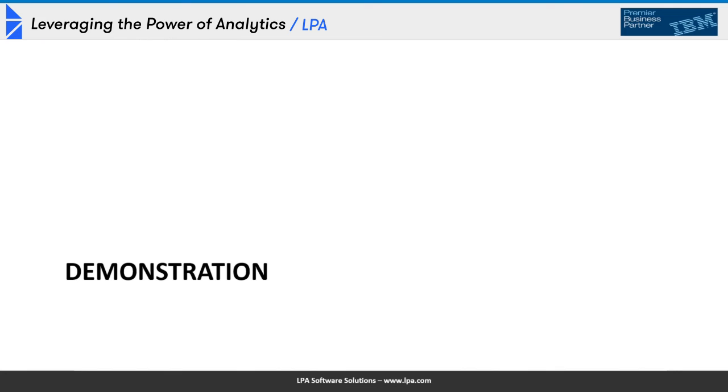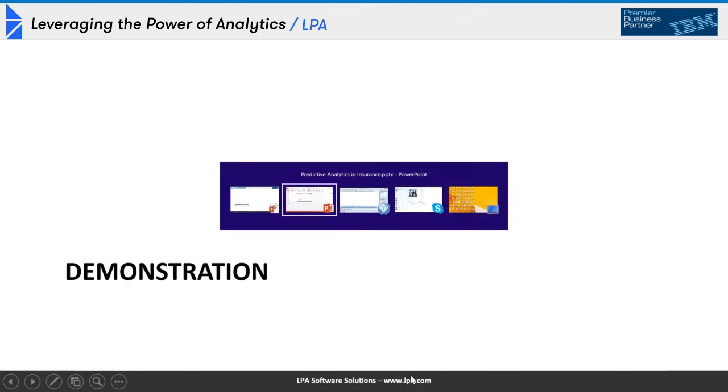Now we've come to the demonstration part of our agenda for today. To begin with, I'm going to give you an introduction to IBM SPSS Modeler so you can understand the tool itself. And then we will go through two specific use cases of predictive analytics in insurance. But first of all, let's go and take a look at SPSS Modeler. I'll just switch my screen.